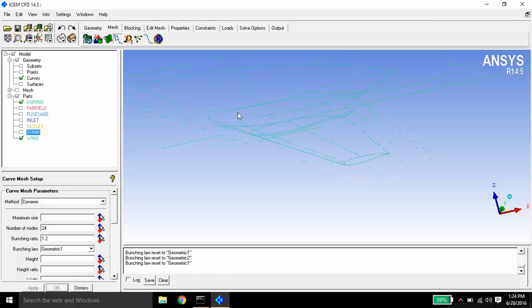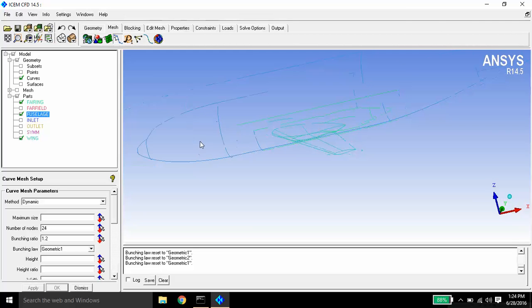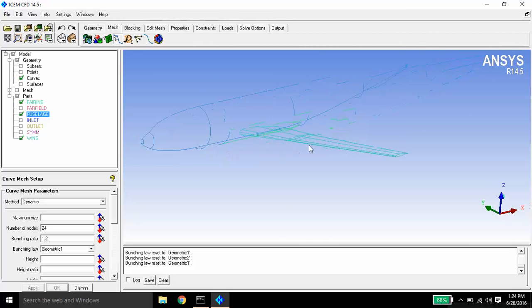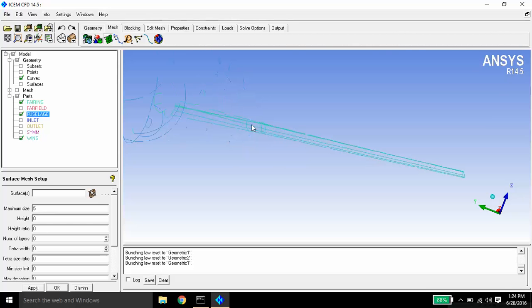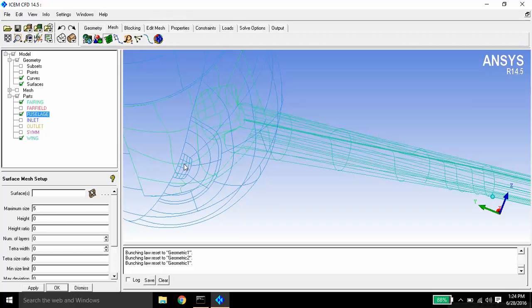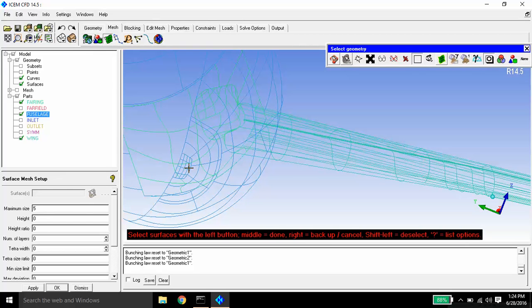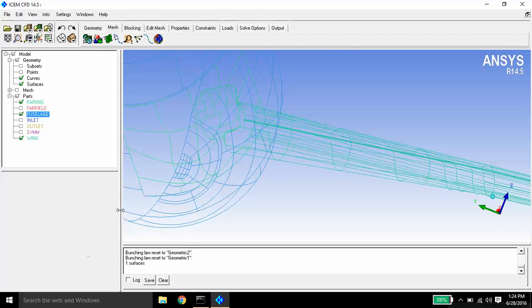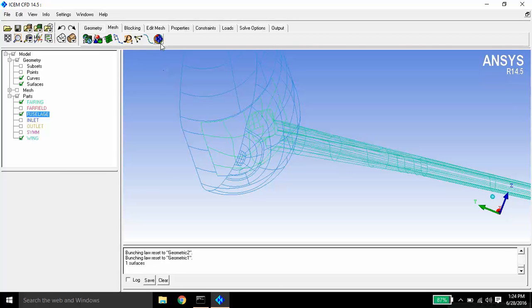Now we can match the nose also. So turn on the fuselage. For that, go to surface mesh setup and turn on the surfaces. Give maximum element size of 5. Press OK. Now compute the mesh and let's see how it comes.